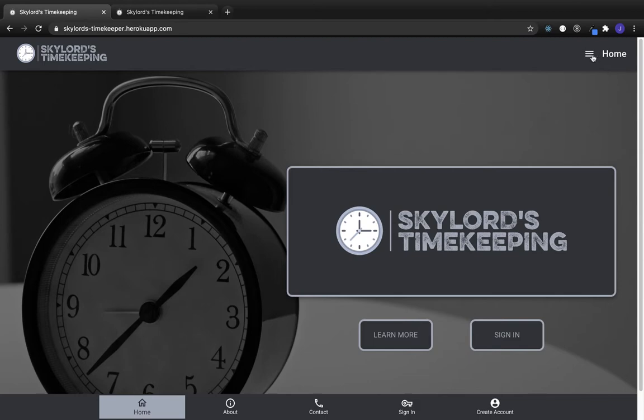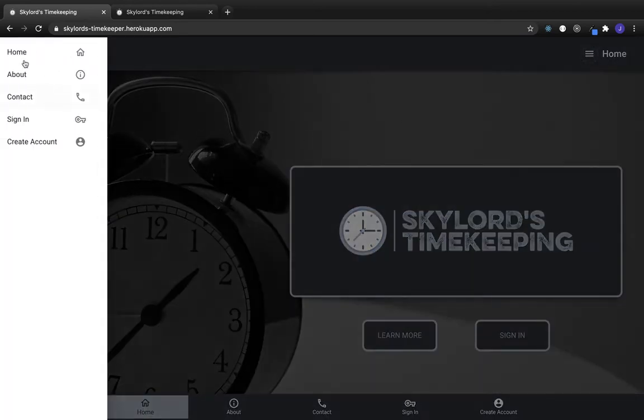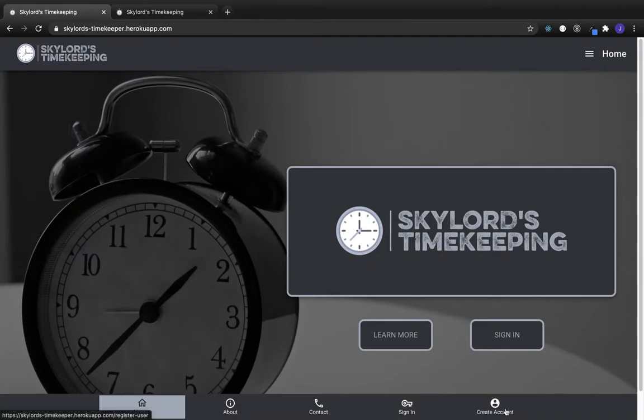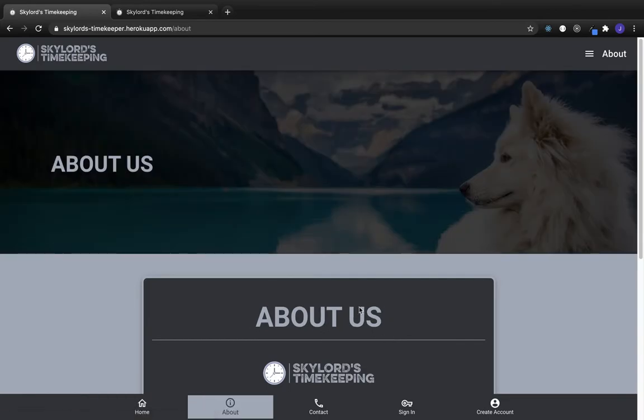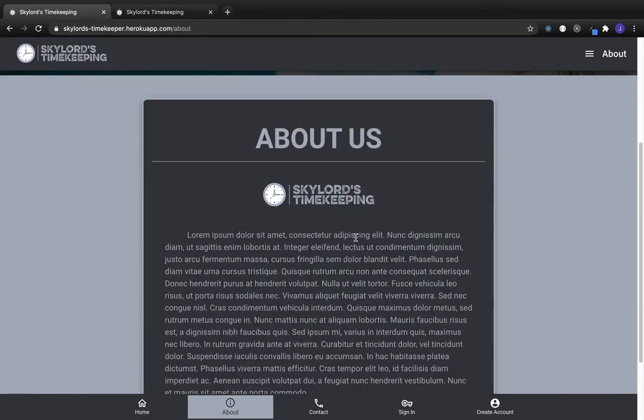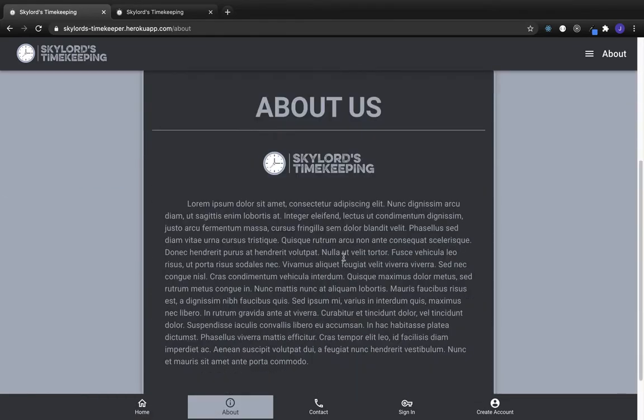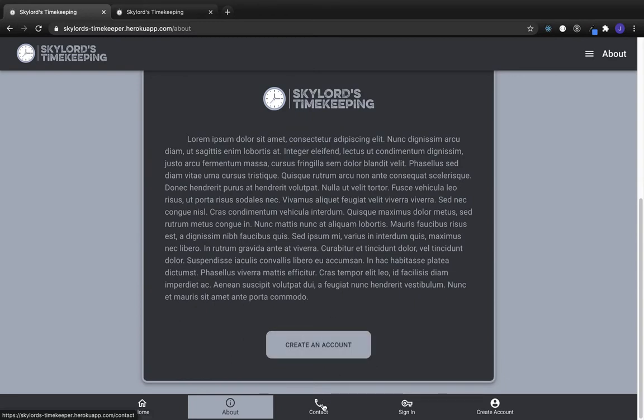So you're greeted by a home page. You have a menu right here to access different pages, and you can also access pages through the footer. So let's go ahead and learn more. We're going to go to the About, and this is just a quick snippet about what the website's all about. And from here we can create an account, or let's say we want to contact them.